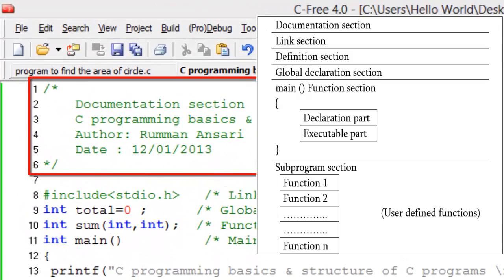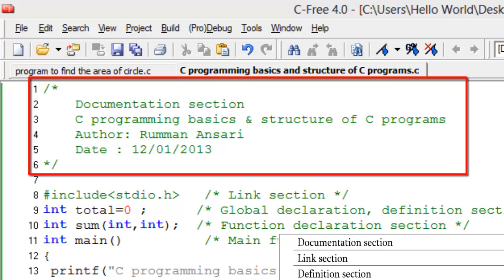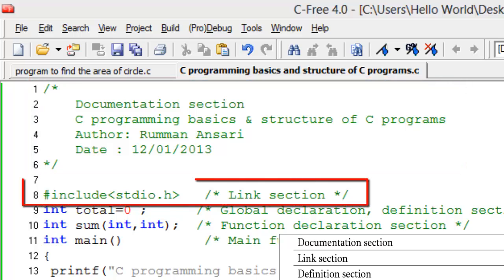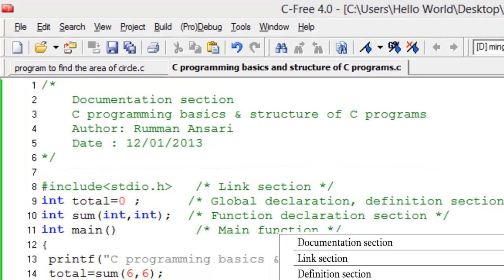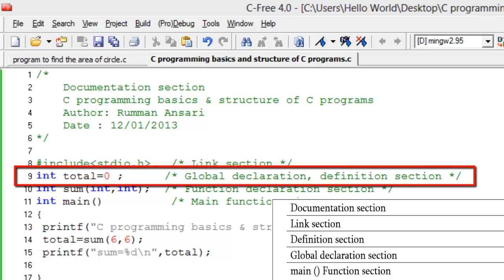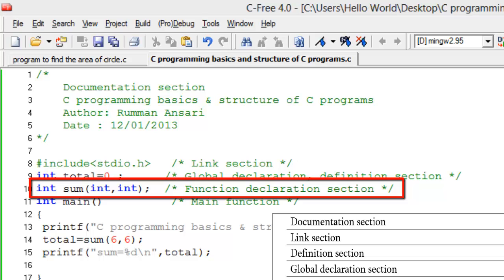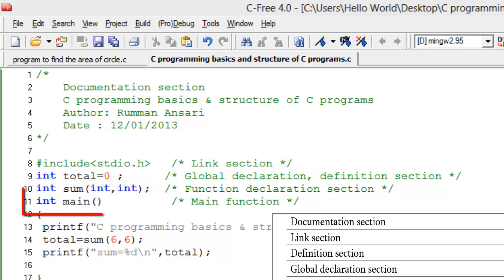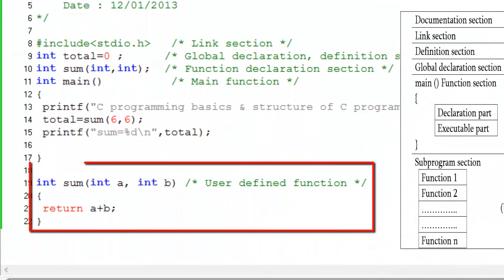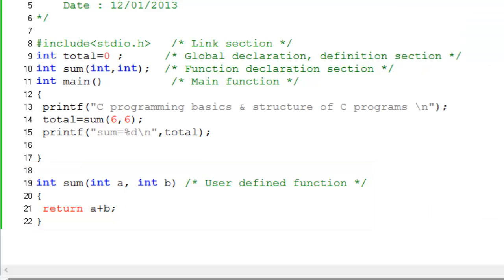Number 1, documentation section. Number 2, link section. Number 3, definition section. Number 4, global declaration section. Number 5, function prototype declaration section. Number 6, main function. Number 7, user defined function definition section.